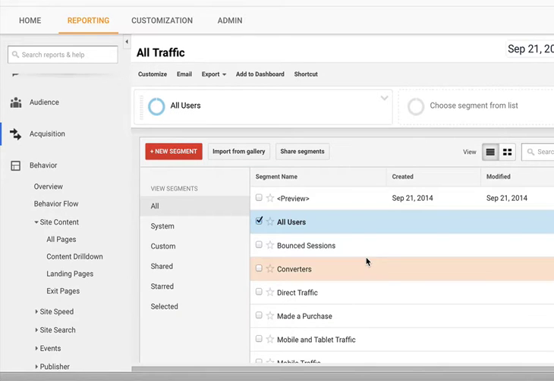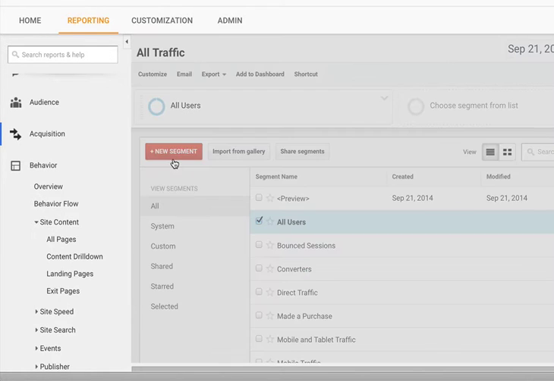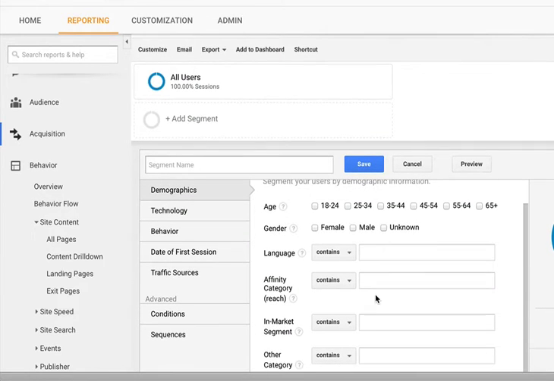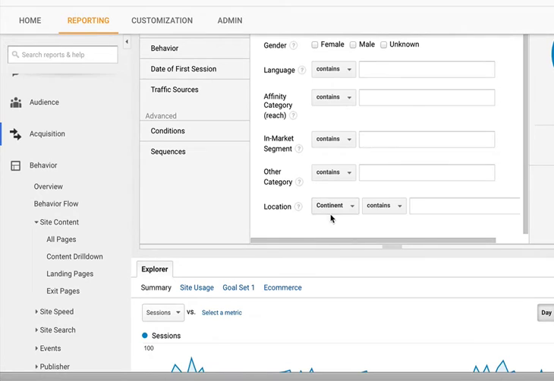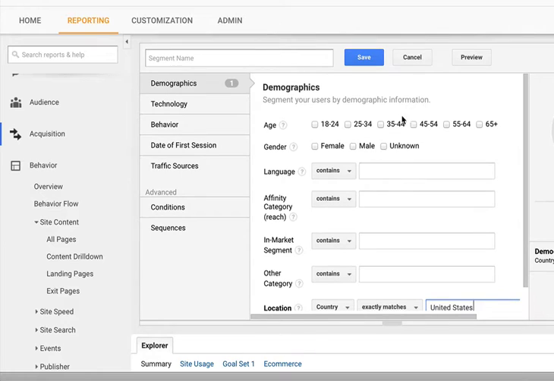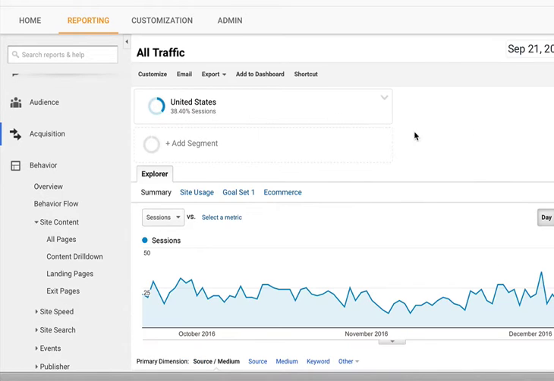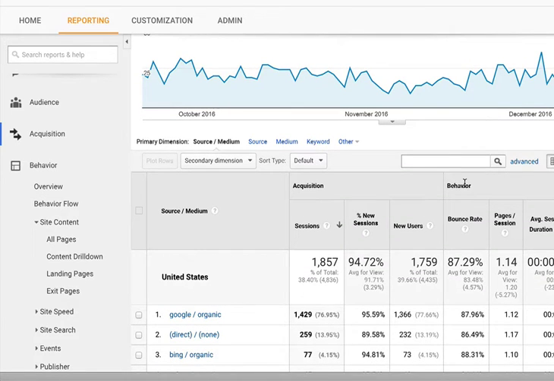Click on Add a Segment. Click on New Segment. Scroll down to Location and pick Country. Exactly matches United States. When you're done, give the segment a name. I'll call it United States and click on Save. And this will show you all the visitors who came to your site from the United States, and everything that you look at from now on will only include visitors from the United States.